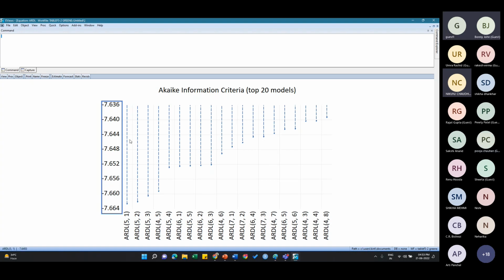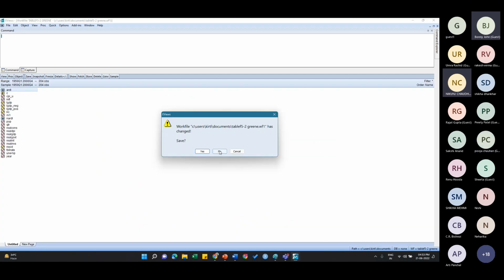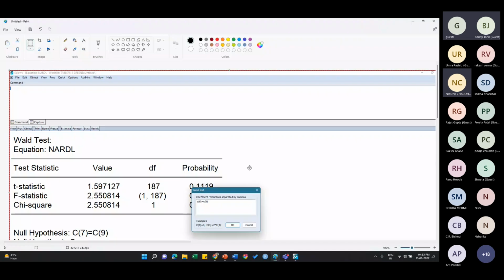It tried many models, and the lowest value of the Akaike information criteria was for ARDL 51. So it has selected ARDL 51. Clear? Stopping the EViews. Now let's do the same things with ARDL and NARDL with R.